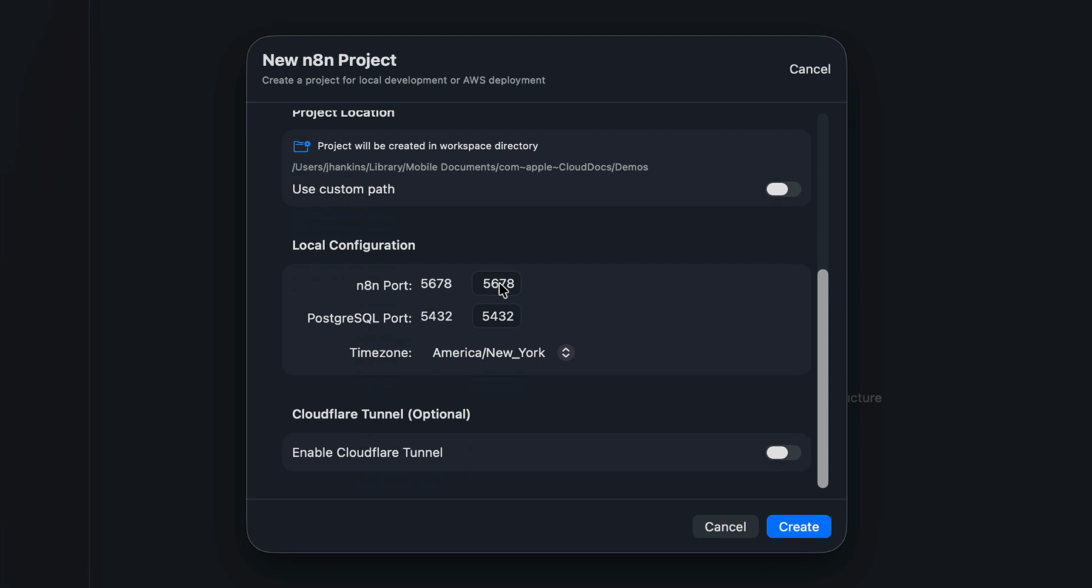If you happen to have more than one N8N instance installed locally, or you happen to have Postgres installed locally on your machine, you're going to want to change the ports from the default so that you don't have conflicts. I'm going to go ahead and do that now just for grins. So I'm going to put some random ports in there.